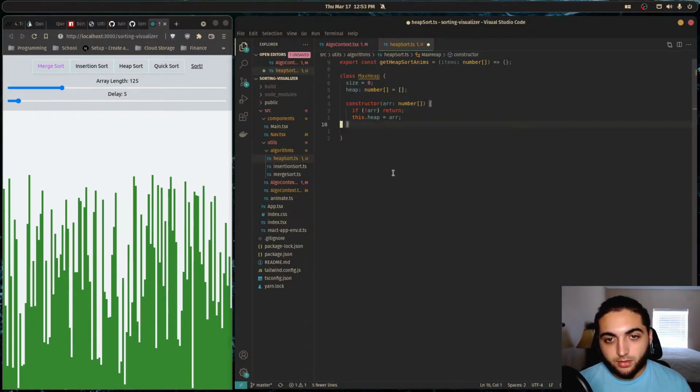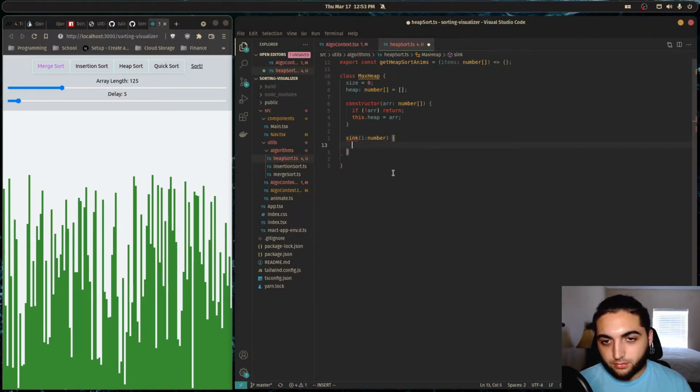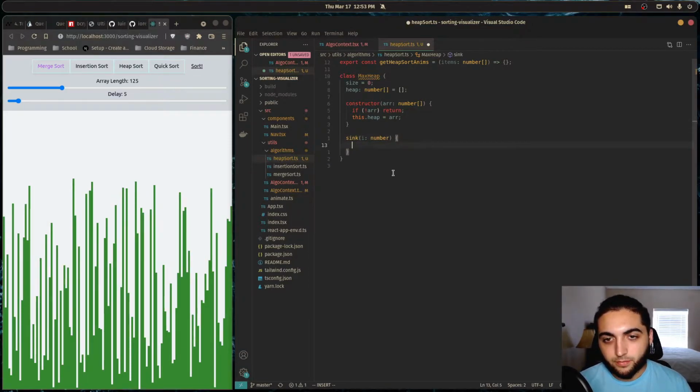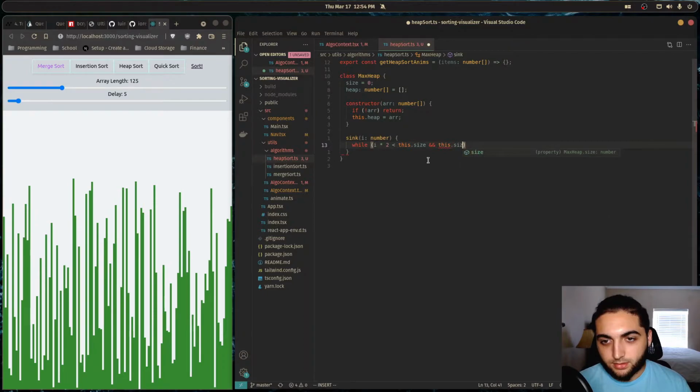So let's actually go ahead and implement it now. We need to implement the sync operation, and it's going to take in an index in the array. And all it's going to do is, while i times 2 is less than this.size, and while this.size is greater than 1, we do this operation. So our size is kind of like calling array.length. If our array has one item, it's going to be size of 1.